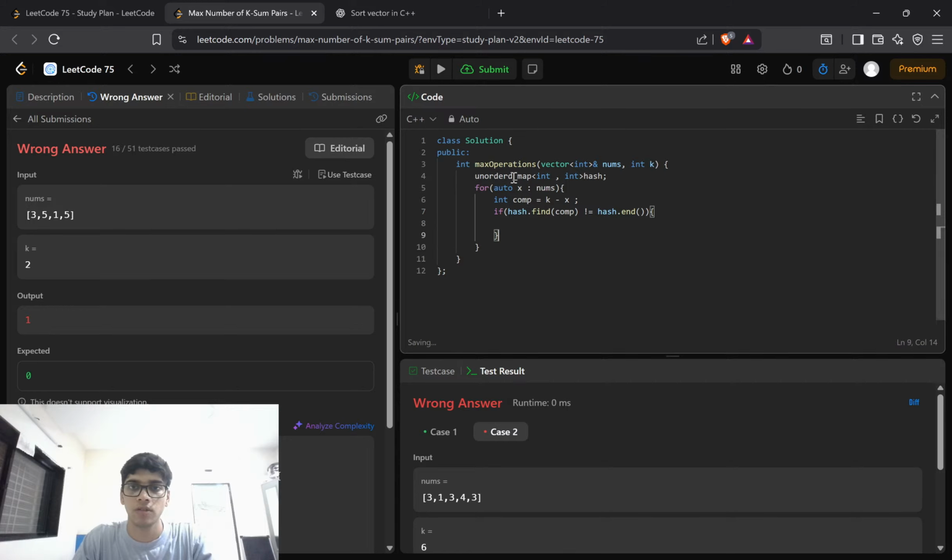If we find it, I'll have int count equal to 0 over here. Now just increase it, count pairs plus plus, and I'll just, let's say, hash of num, which will be available space plus plus, and I'll just write down count pairs.